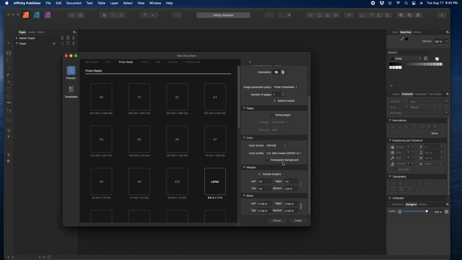I'm not enough of an expert on desktop publishing and stuff like that to know maybe a better setting for this. If you do, leave a comment down below. I'll read it, and maybe I can set this to a better value than what we have here.